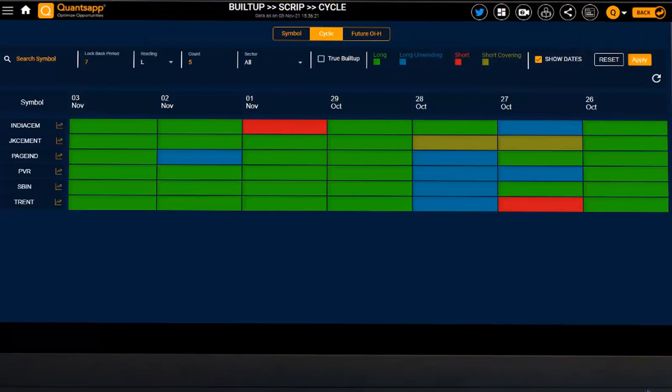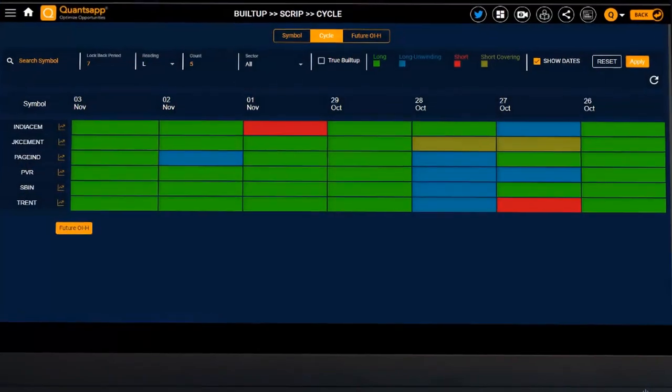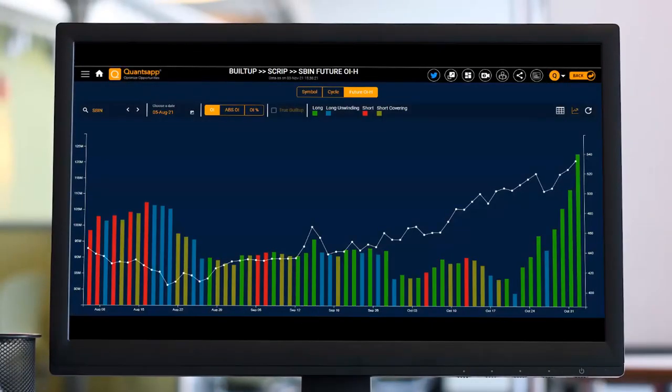So let's take an example of PVR and SBIN and analyze this particular, or I would say the last panel in the build-up tool, which is Future OIH. To navigate directly from here to Future OIH, I can click on SBI and just navigate to Future Open Interest Historical.